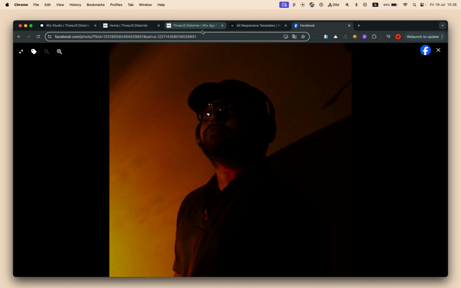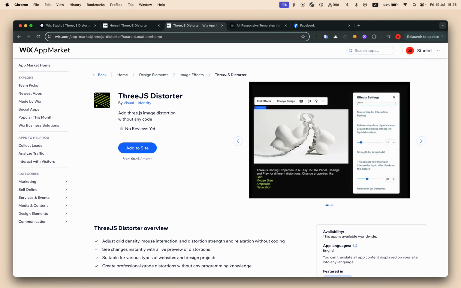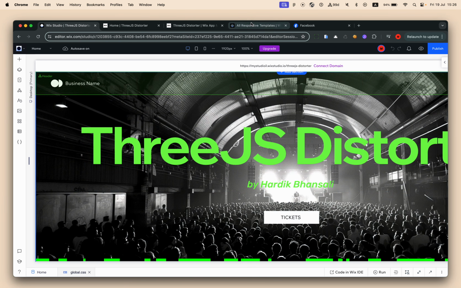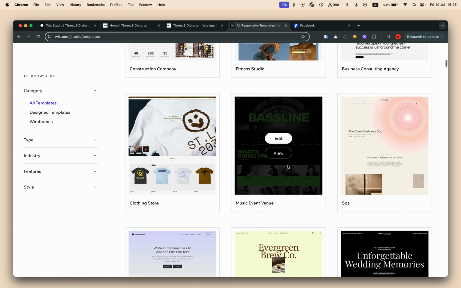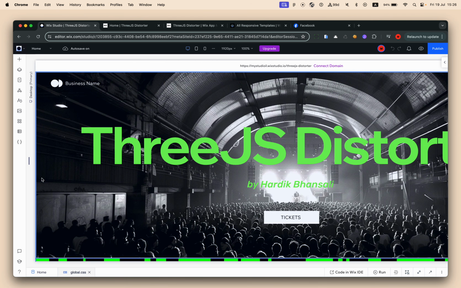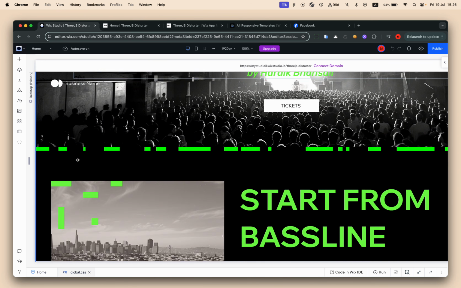So to get this app, you just need to search for 3JS Distorter in the Wix app market. Once you install it, this is the editor. By the way, this is a template from the Wix Studio templates. It's this one. I was just playing around with the background image of the first section.